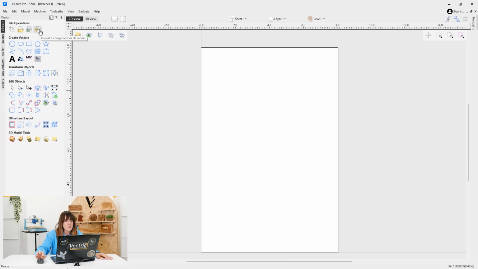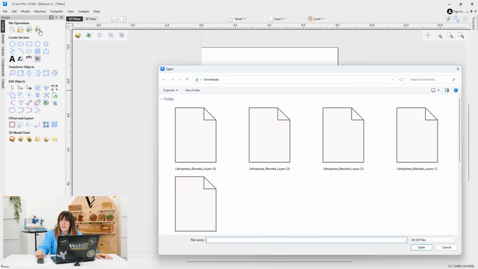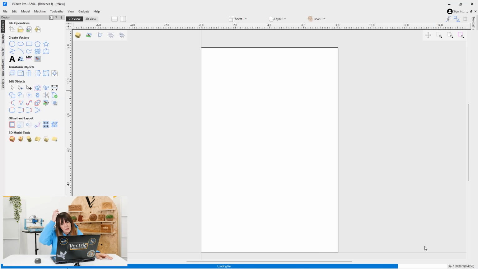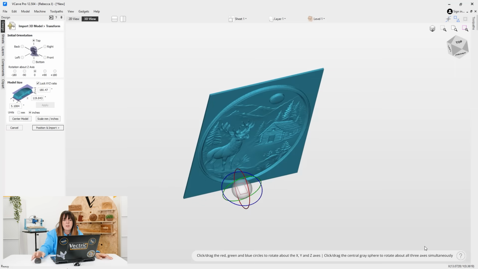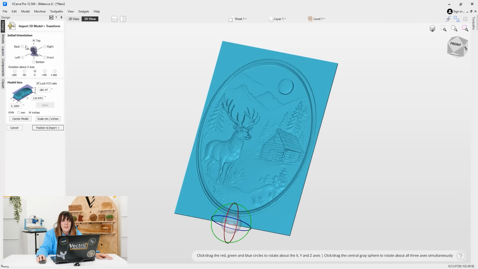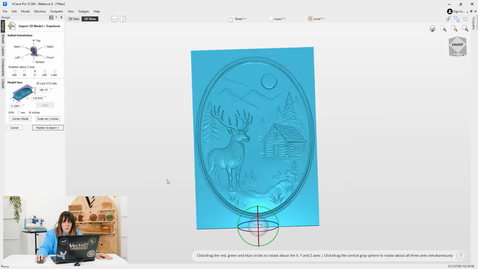we've created. So we're going to use this option here to import a model or a 3D component. We're going to select our model that we've just generated, and we can see that's imported here, and it's automatically opened up our import 3D model form.